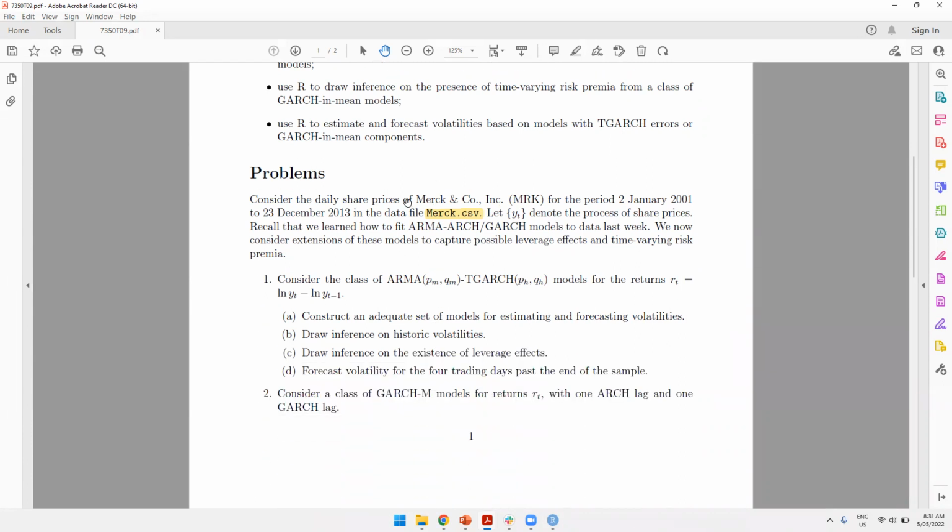Yes, so we're going to work with the values of the stock price of Merck. We have worked with this data set before. We have observations from January 2nd, 2001 to December 23rd, 2013. This is good because it captures the period of the economic crisis of 2008, which was a period of high uncertainty, crisis times. So it's good to observe how the volatility behaved during those days. We will call the stock prices Y_t.